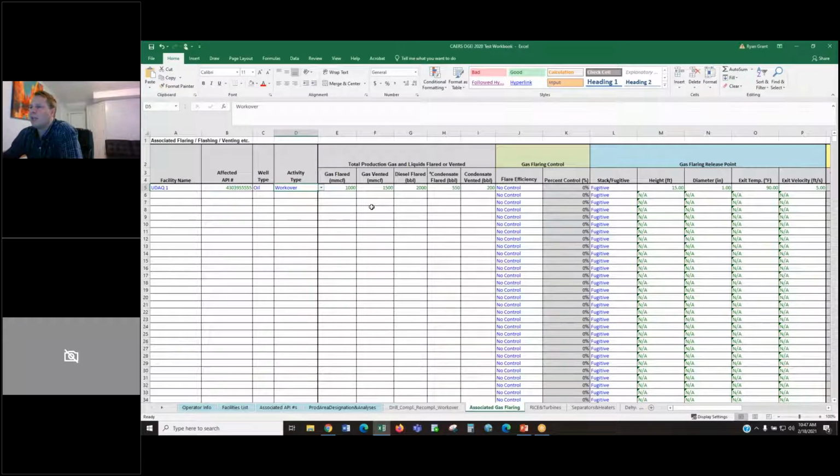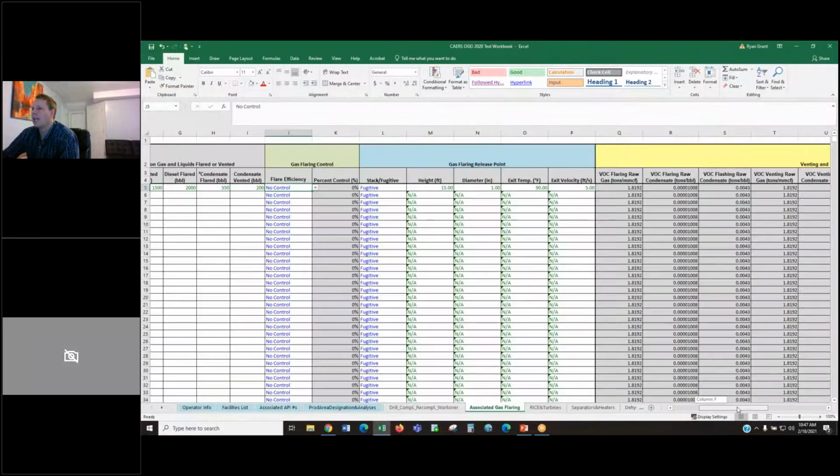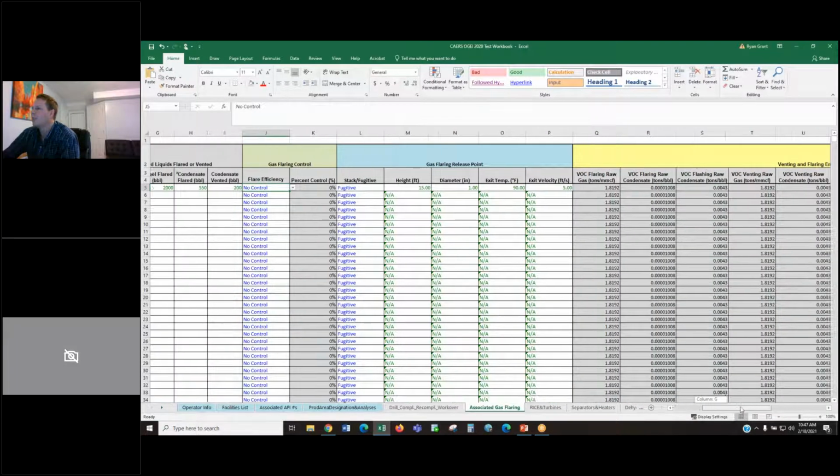Okay, and then total production gas liquids flared or vented. So you just put those in for each: gas vented, diesel flared, pretty self-explanatory there. And then you'll select the control flare efficiency. And then again, your gas flaring release point, similar to the previous tab.